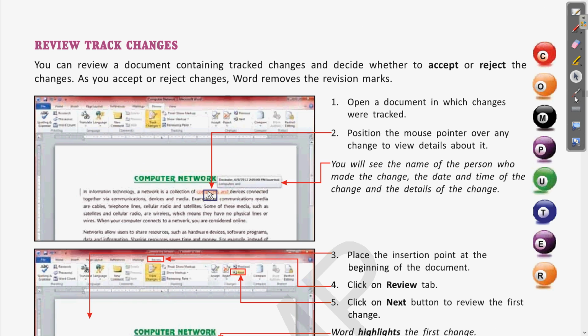Okay, let us see this. You can review a document containing track changes and decide whether to accept or reject the changes. As you accept or reject changes, Word removes the revision mark. Clear? Now if there are multiple users who have done the changes, all these changes appear to you. Now it is time to select which changes you want to accept, and the other changes which you don't want to keep in the document can be rejected. Clear? So this is the review track change.